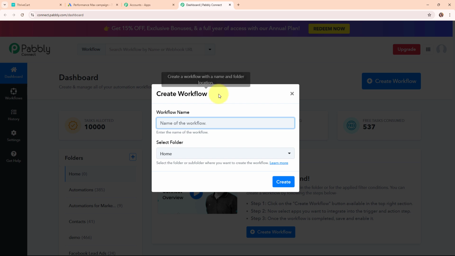Now here in this create workflow dialog box, I have to give a name to my workflow. So here I'm going to give the name as Enroll ThriveCart Learn user for Google Ads lead. And now after giving a name to my workflow, it is asking me to select the folder. So here in the left side corner of this dashboard, you can see a folder section under which you can see the multiple folders that I've created with different names to save my workflows accordingly.